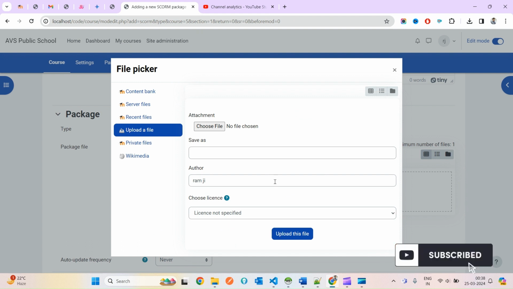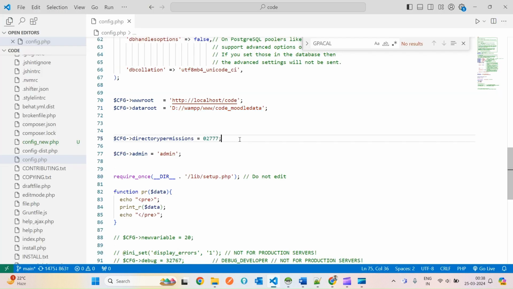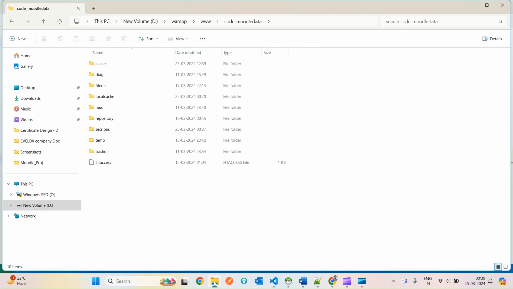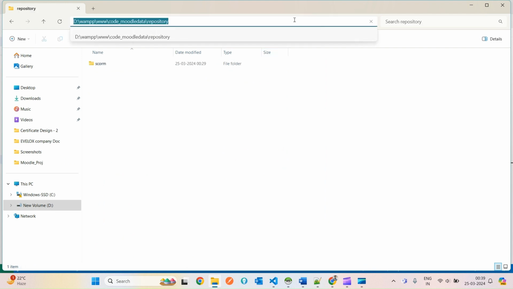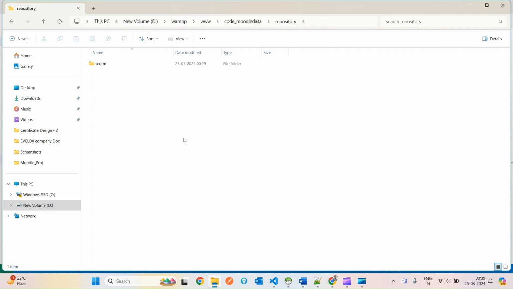So to start with the file system, you will have to access your Moodle data directory. Currently I am working on my local system, so my Moodle data exists on my local system itself. This is my Moodle data path. So I will go inside my Moodle data, and under this Moodle data you will find this repository folder.